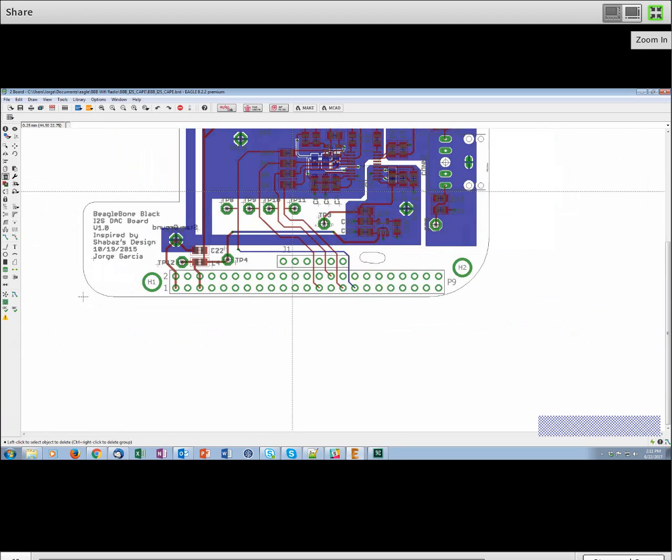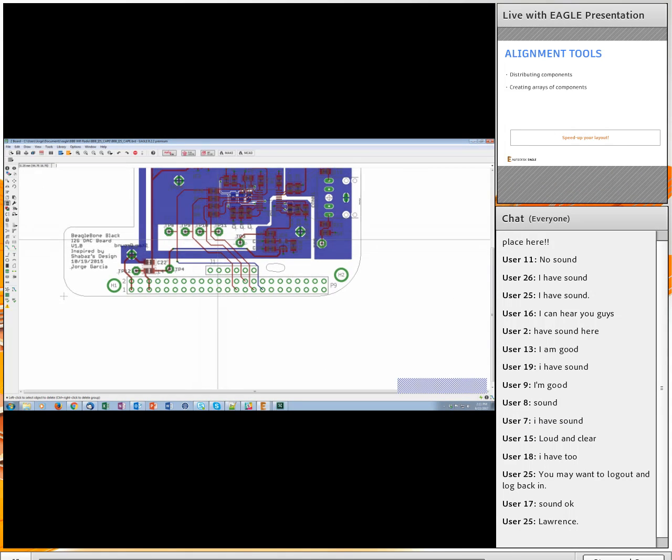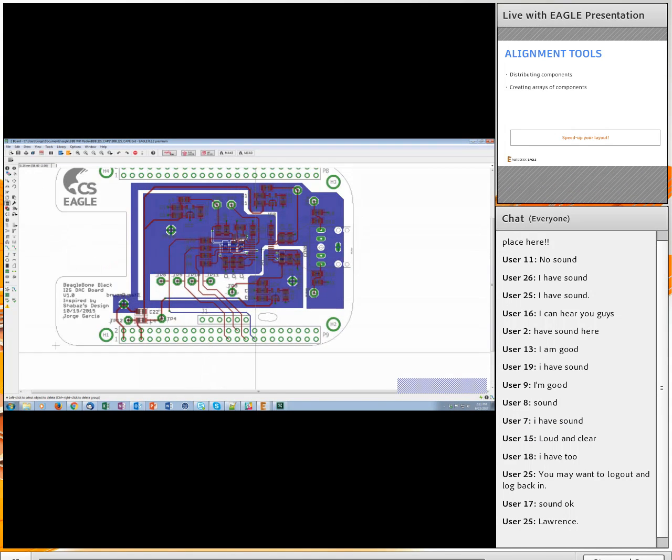Okay, our next feature should be alignment tools. Excellent. So let's go ahead and switch to another design very quickly.